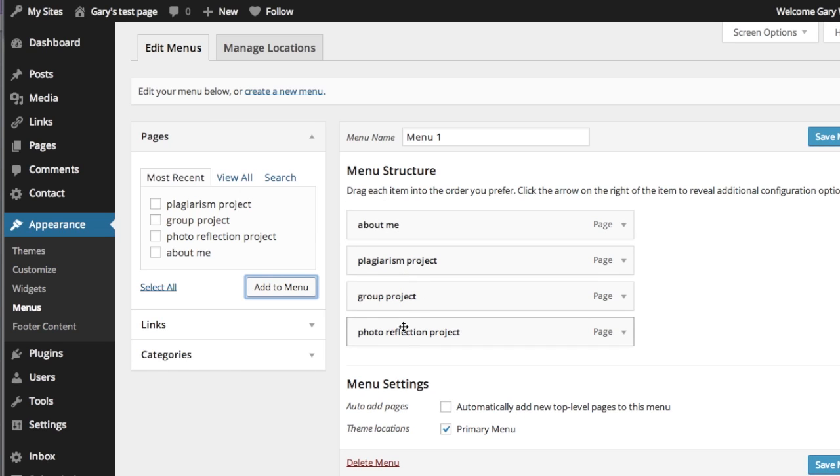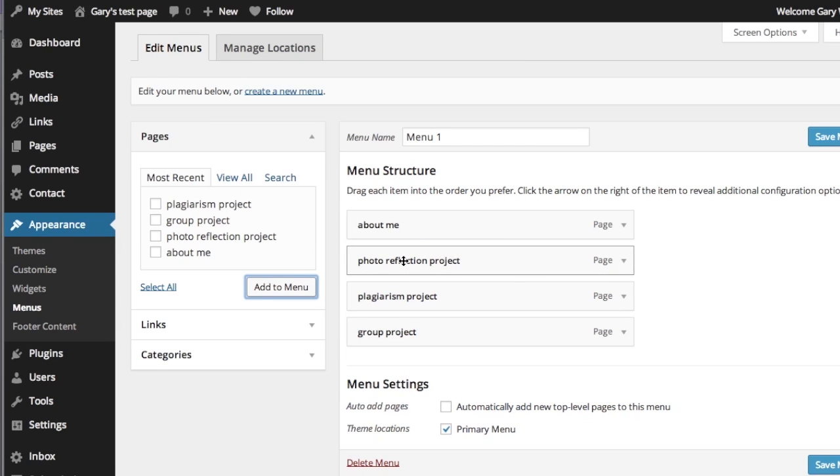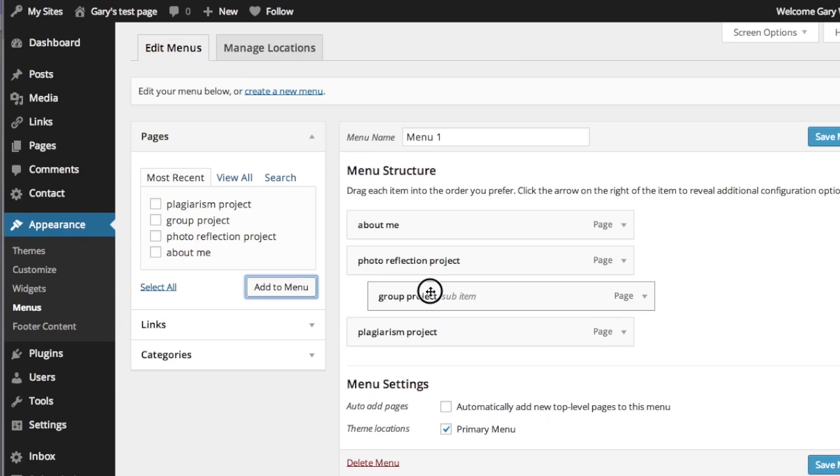I want the Photo Reflection to be second, so I drag it to below About Me, and then the Group Project would be next. Not in the subcategory, but over there. And then also the Plagiarism Project would be last. Make sure that this primary menu item is checked before you save it, and then save the menu.